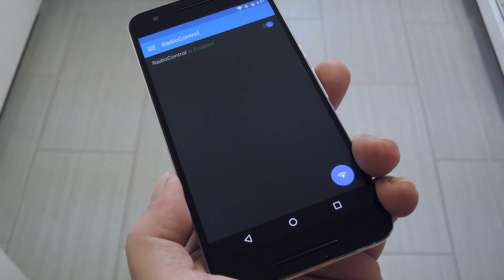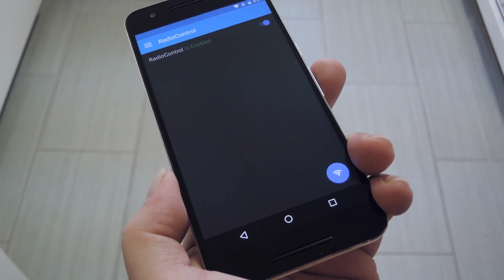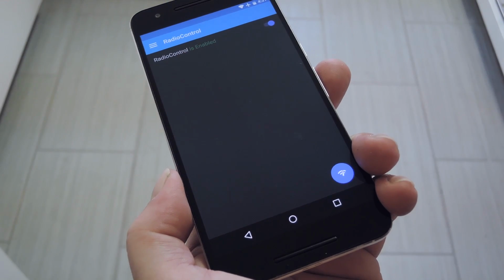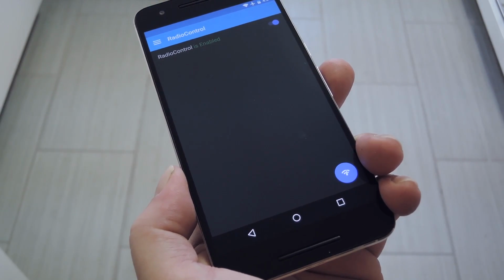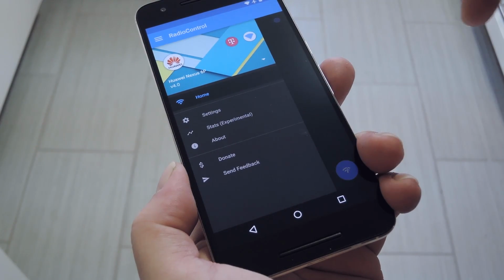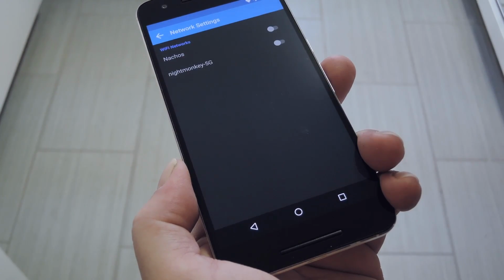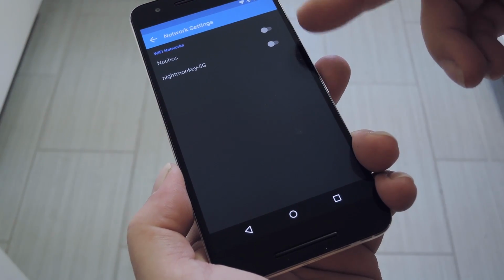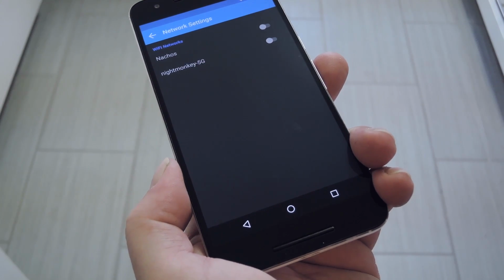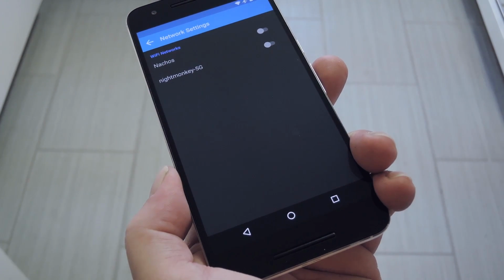Aside from that, you can blacklist certain Wi-Fi networks so that your phone doesn't go into airplane mode when you're at work, for example. To try that out, head to the side navigation menu, then choose Settings. From here, select Network Settings, then just enable the switch next to any Wi-Fi network that you want to blacklist. With that set up, you're almost ready to go.